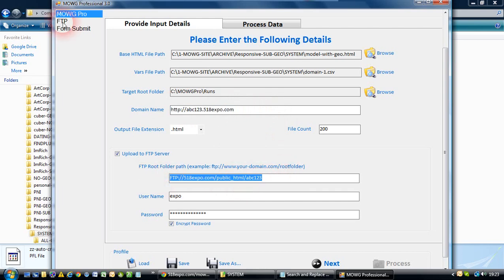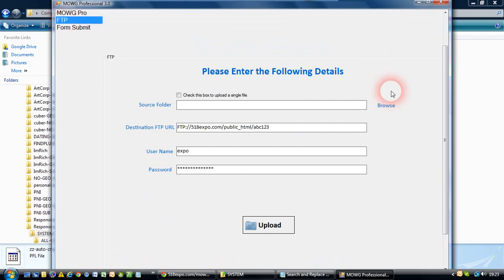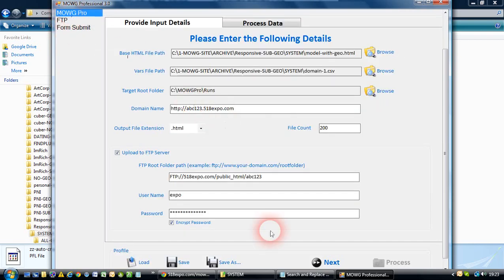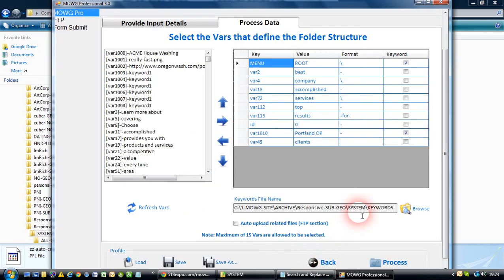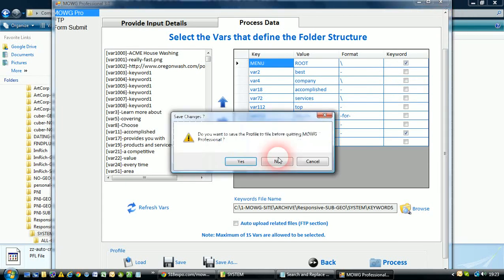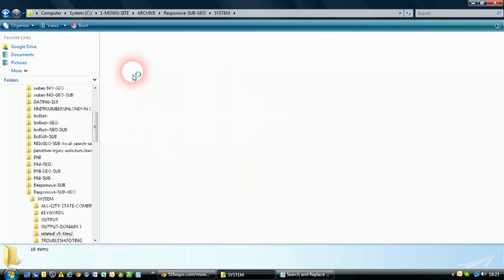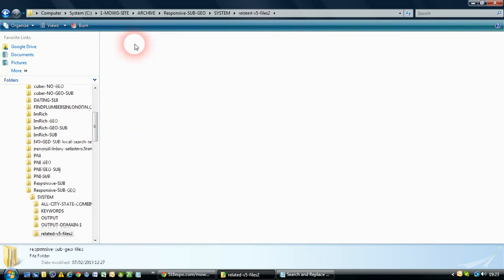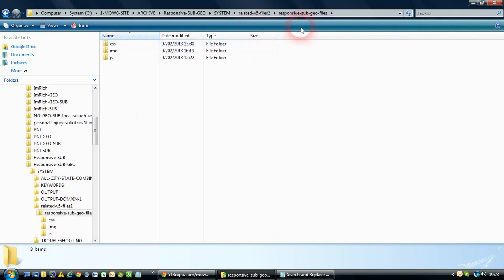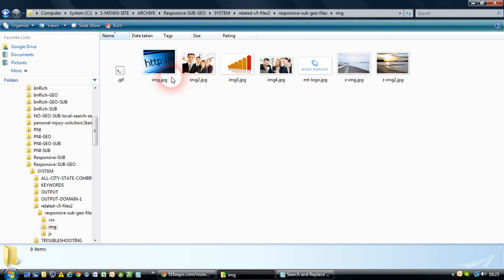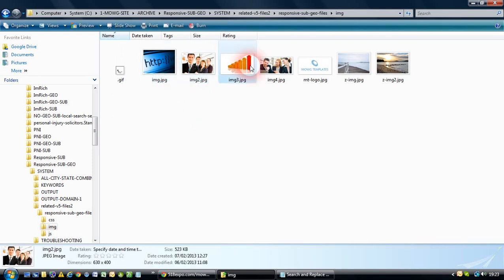Once you've done that bit, you can close it. And the next thing you want to do is go in the responsive support folders and the image folder and replace these four images with your own.